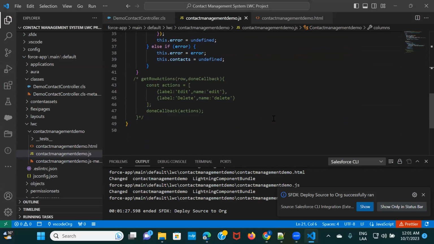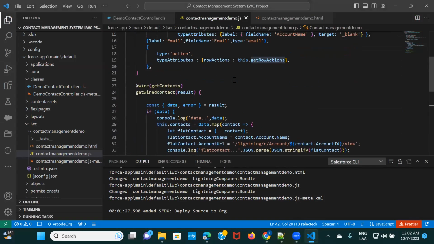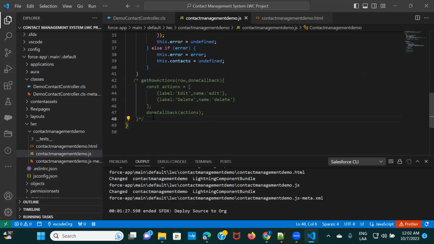When you actually implement this method and make this callback, you make sure that you are defining all the actions and sending them back to the lightning data table. In short, you just need to remember that you call this done callback in order to inform the data table, hey, these are the actions that I have, please display these actions. And because it is invoking this inside one of these columns, it is going to display those actions in this column. So I'm going to uncomment this.